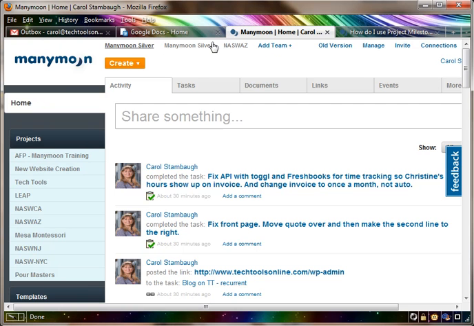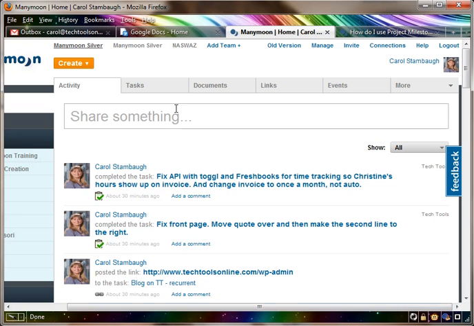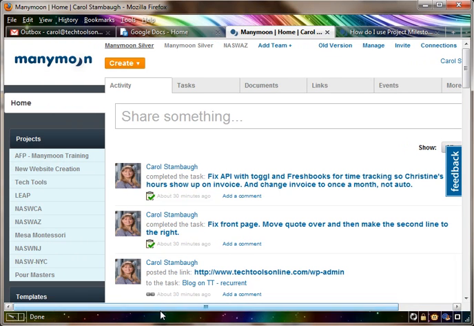Right here at the very top, these are the different teams. You can be members of multiple teams. I'm actually still a member of NASW Arizona team, even though I'm not working with them anymore. These buttons at the top are mainly for management administration purposes, so we're not going to cover those today. That's mainly for the manager. What we're going to talk about today is this button bar and then this area down here. So let's start with this.